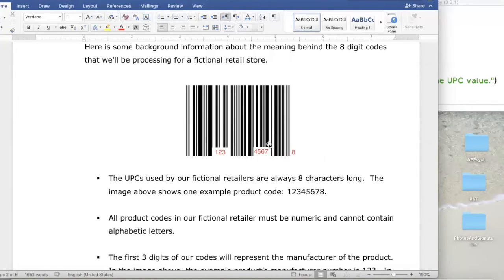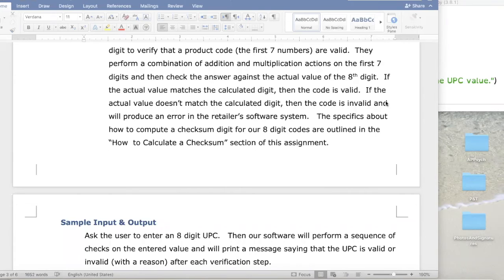In our retailer, the next 4 digits represent the actual product, and in this particular project, we won't be validating those at all. The final digit in the UPC number represents a checksum. It's used to validate whether the combination of the previous values is valid or not. In your assignment, you're provided with an algorithm that allows you to verify whether that 8th digit is correct in the UPC number that's been entered, or whether it contains an error.